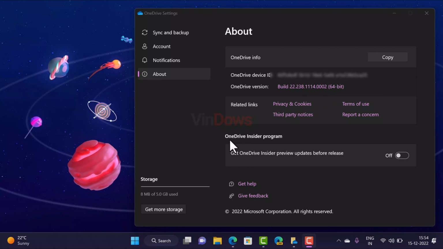Now on the same settings page you will find the OneDrive Insider Program section. You can turn on this option to get OneDrive Insider preview updates before the release. Apart from these four tabs, you will find a storage indicator in the bottom left corner where you will find information about the storage quota. You can see that 8 MB of 5 GB is used. Also, there is a button which you can use to get more storage if your storage is full.